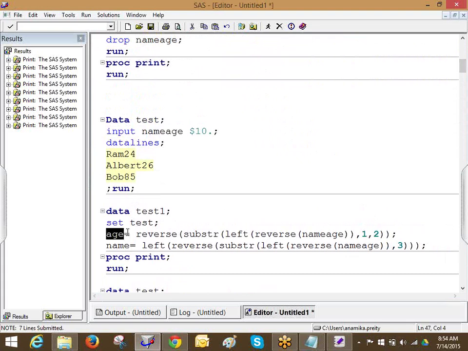What would be the length of age and name? Simple question. 10. 10. Yeah, that's correct. Why? See, even most of the character functions return or copy the same length of the input variable.